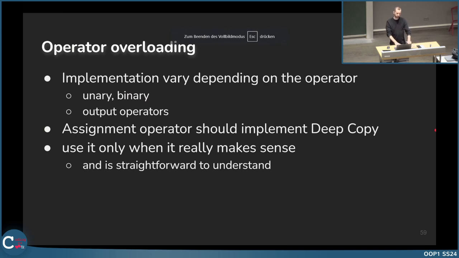And the implementation varies a bit depending on the operator. So for unary and for binary operators, we have this argument at the binary operators, and for the unary operators, there are no parameters. For the output operator, there are two arguments. And for the assignment operator, you have to consider maybe to implement also a deep copy, because it might be that there is memory inside of the object, and you want to ensure that this is also copied. So assignment operator should implement deep copy if needed.